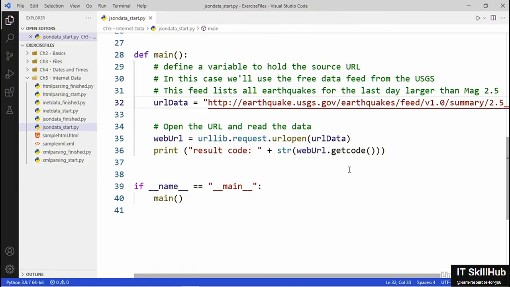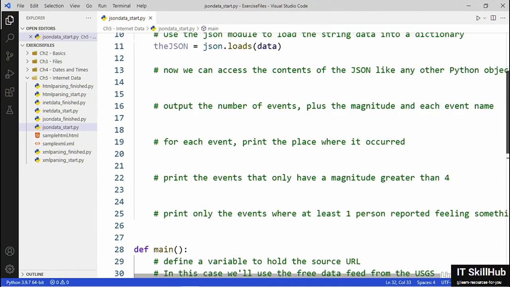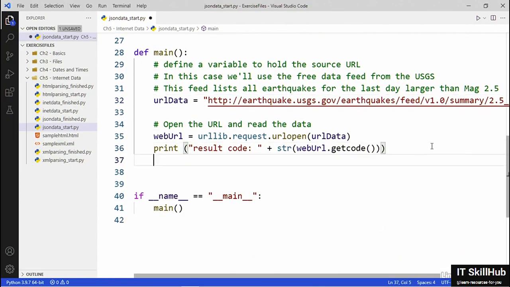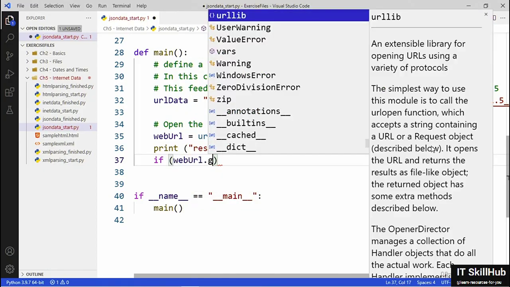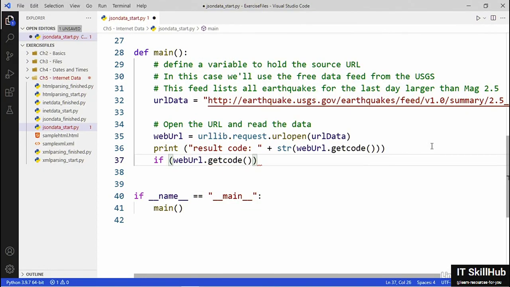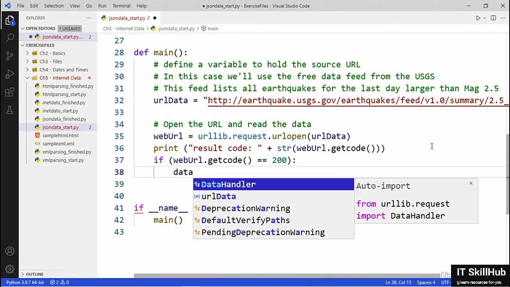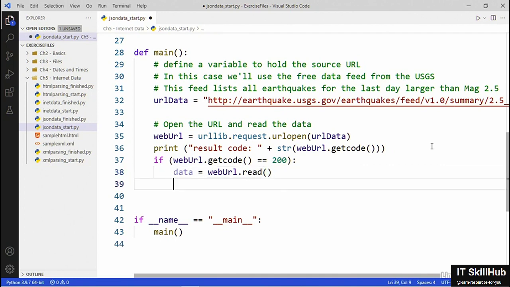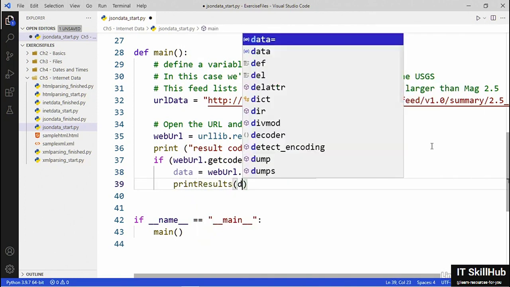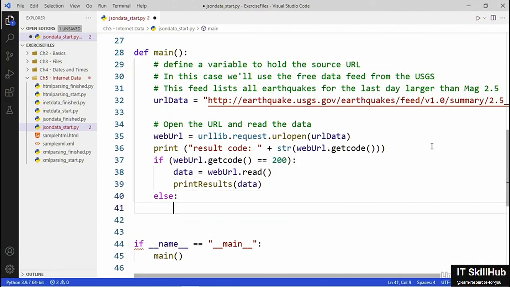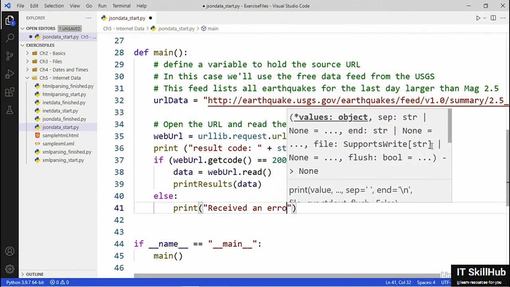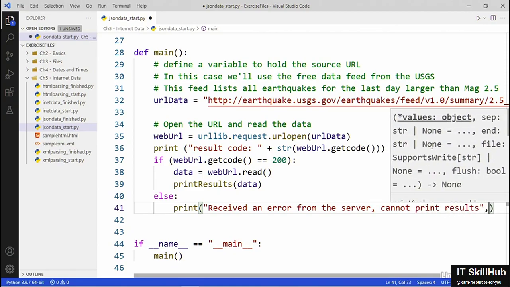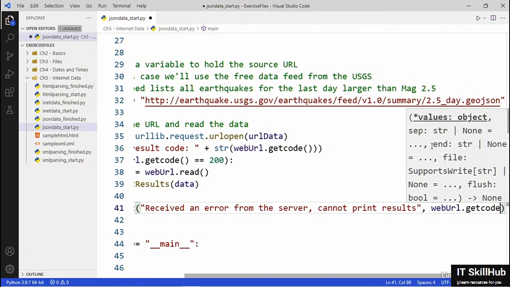This will retrieve the JSON data from the website, and we're going to write a function called print results, which if we scroll back up, you'll see is right here, and print results will print out our customized results from the JSON data feed. So let's go ahead and write the code to check to make sure everything's okay. So I'll write if web URL.getCode is equal to 200, then I'll get the data, and I'll define a variable named data, and I'll call web URL.read. And then we'll print out our customized results using the data. Otherwise, we're going to print out an error, and the error will say received an error from the server, cannot print results, and we'll print out the web URL.getCode.